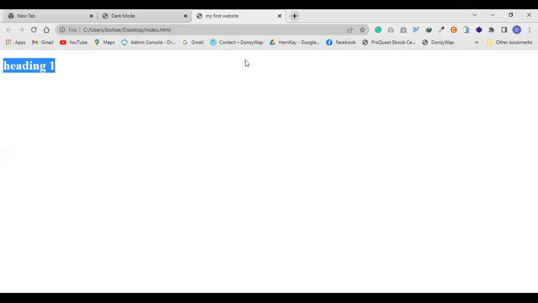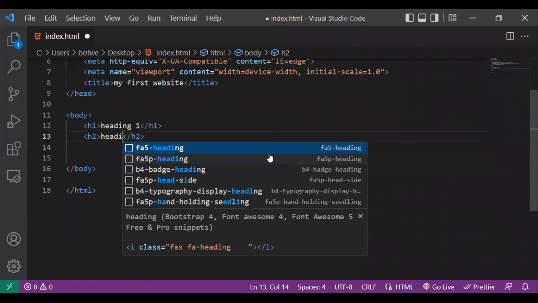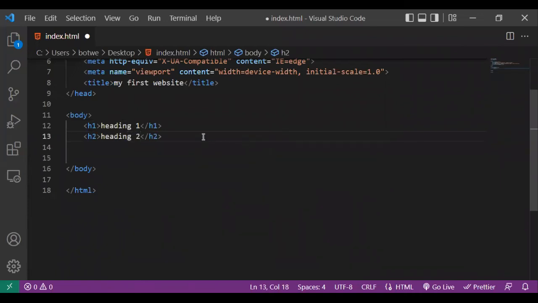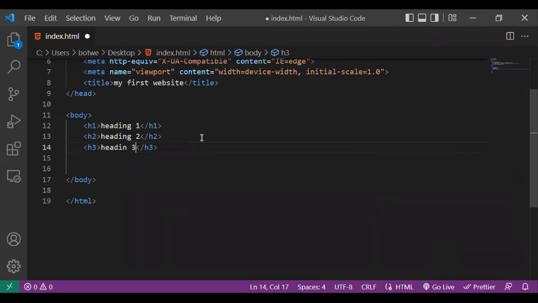Let's go back to VS Code. Heading 2. I say heading 2. Let's try up to 6. Heading 3. Oh, sorry. Heading 3.